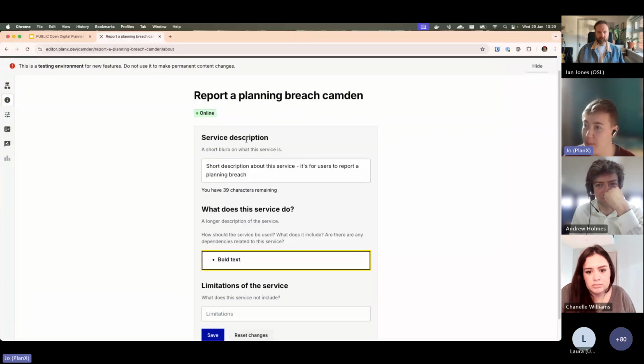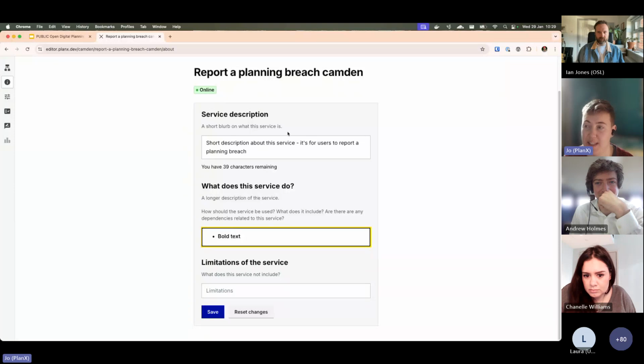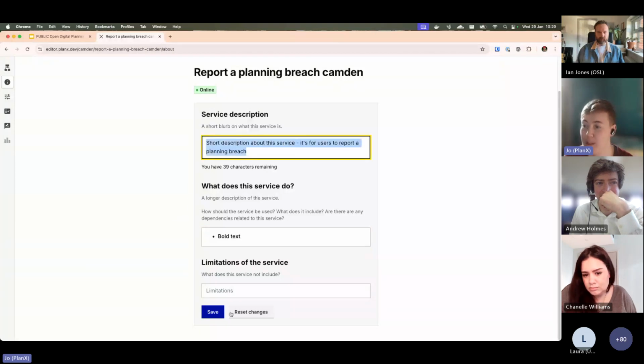Non-editors won't be able to touch this, as in they'll be able to see it, but it won't be editable. These buttons will be grayed out. And yeah, watch this space for more changes on this page, basically.